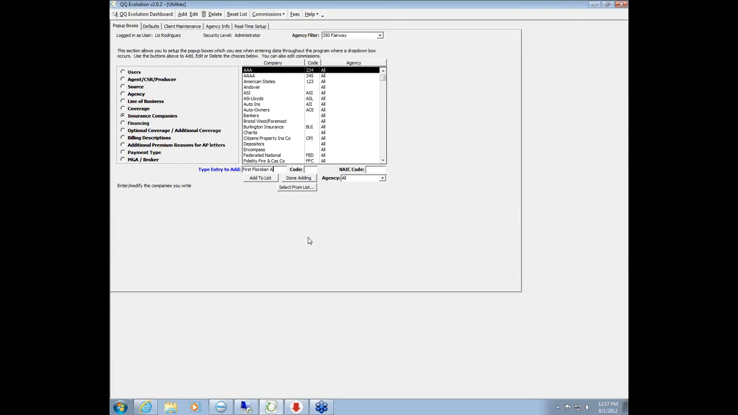And I can also abbreviate this. And I can add, if I'm using a comparative rater, and this company is one of the companies that I use within that rater, I can go ahead and add that information, or add that 3-letter or 3-digit code that maybe that rater requires directly here at this time. And then I can also add my NAIC code.